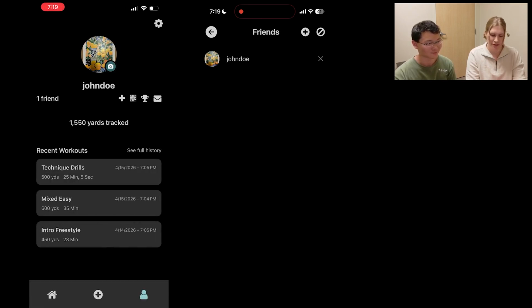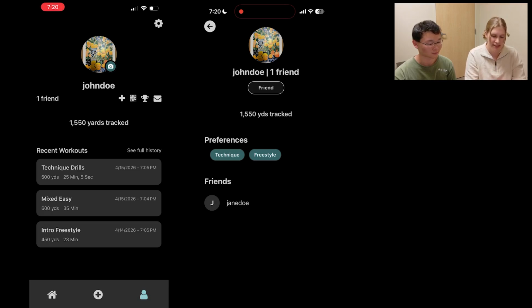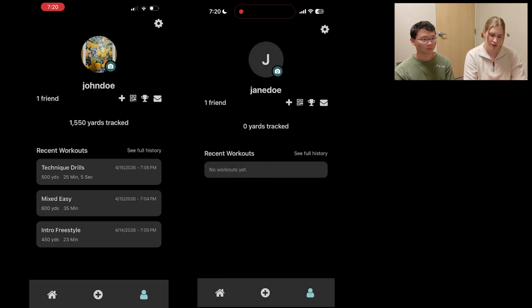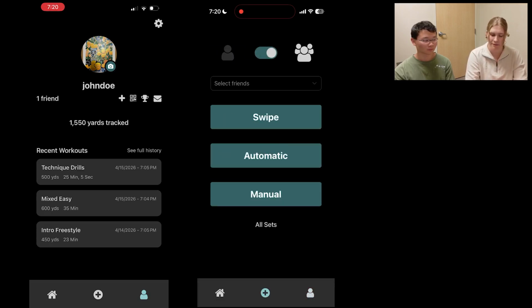Once they accept your friend request, you can view them and their profile in your friends list, as well as some basic facts about them such as their preferences and their yards tracked. To create a workout with your new friend, you can come to the Create page, toggle to the collaborative mode, and select your friend from the drop-down.